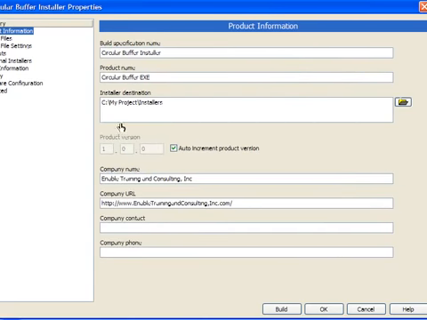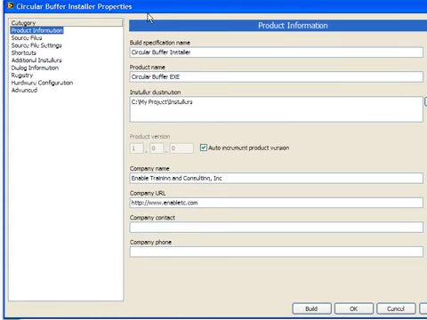Also, we can specify the product version, we can specify whether it's automatically incrementing, and we have the ability to specify our company name, website address, contact, and company phone. Again, these fields are chosen from the default settings when we installed LabVIEW, and it may very well be the case that the URL is not correct. So take a careful look to ensure that this information is correct if you haven't manually filled it out.